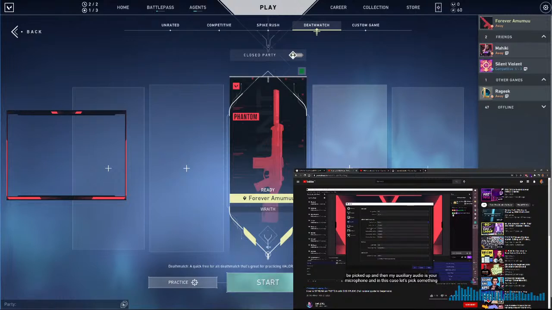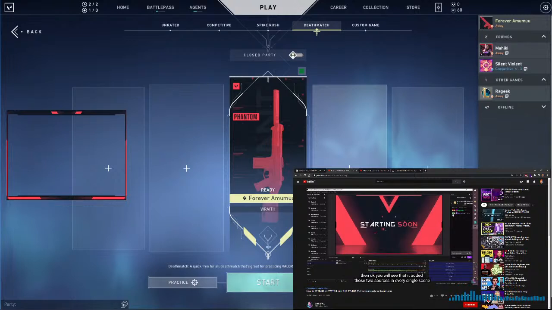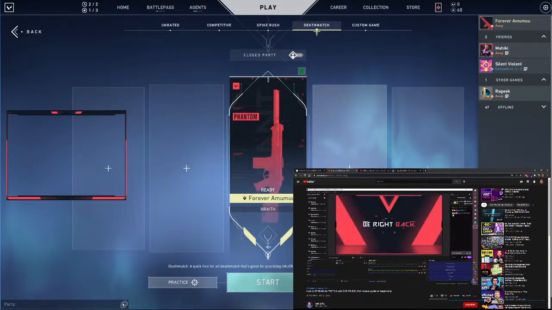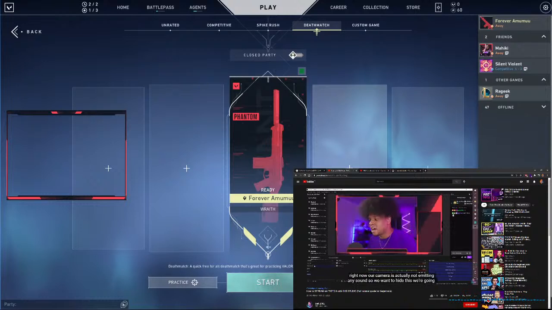And then mic auxiliary audio is your microphone. And in this case, let's pick something else. Let's pick my VR headset microphone, just to show you. And once you do this and you click apply, then okay, it added those two sources in every single scene, right? Now our camera is actually not emitting any sound.